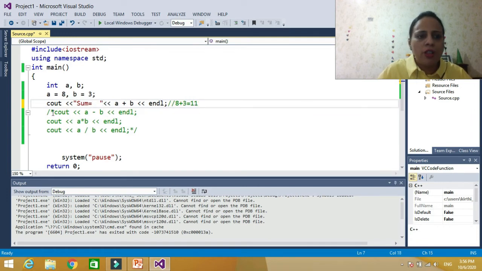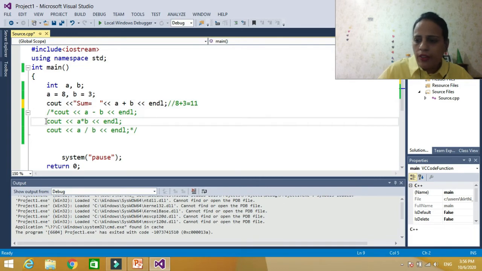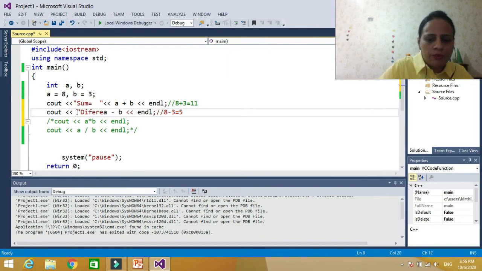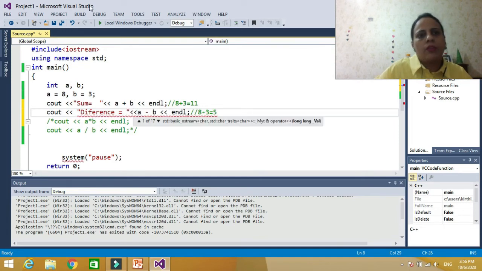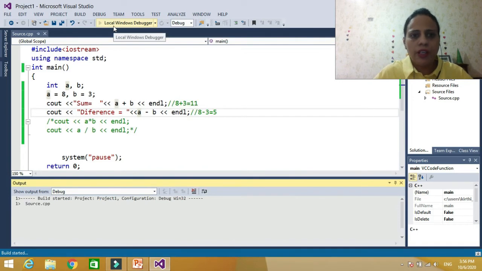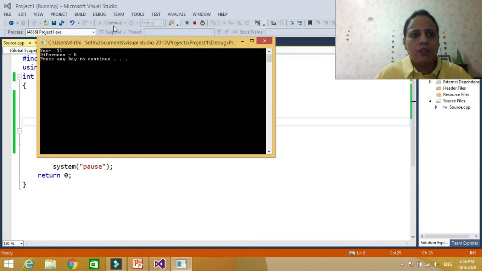Now let's check for subtraction also. So let's say what it should be. It should be 8 minus 3, that is equal to 5. Let's write it here: Difference is equal to. So when we run it, let's check the value. It should be 5. So difference is equal to 5.